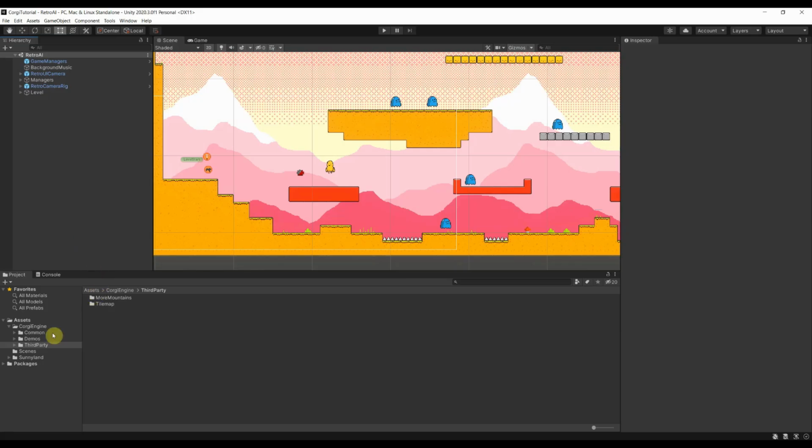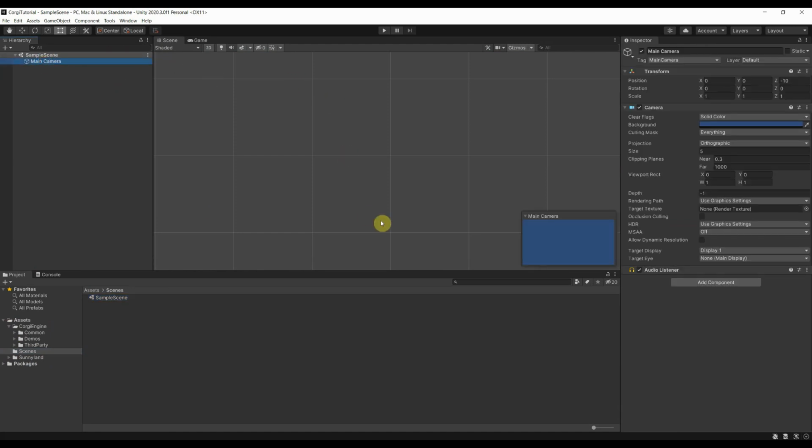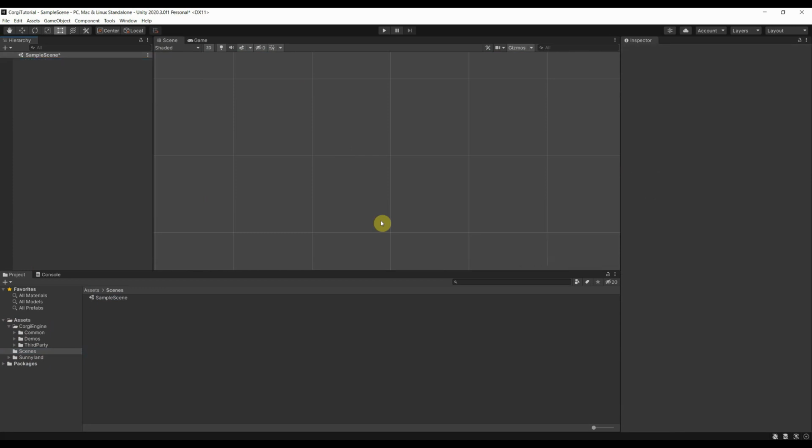Okay, so let's start with our empty scene. We go here under assets, we have here our scenes, and we go to the sample scene. When we go to the sample scene, we have here an empty scene, but let me just delete that one. So here we are now on the empty scene. So let's get started with the most important things you need to import.